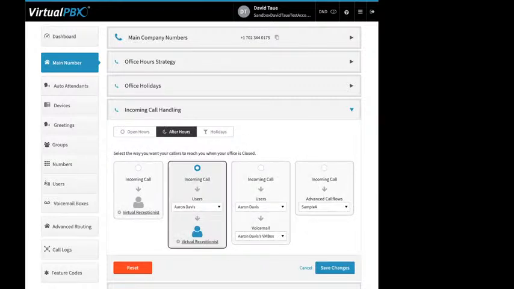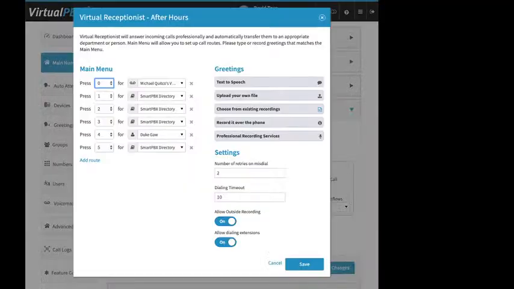You have these same options. However, your virtual receptionist is going to be different. You'll have different menu options. You'll probably have a different greeting because it's after hours. You have these different settings.